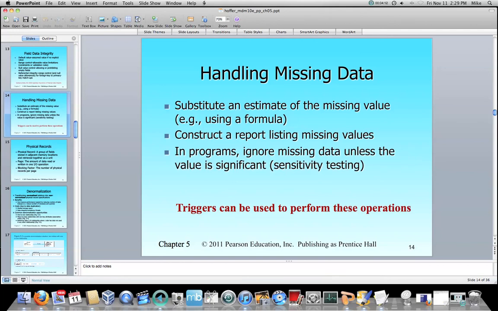At the bottom you can see that triggers can be used. Triggers are very powerful tools. We'll get into that in the advanced class. You can construct a report of the missing values so that someone else can handle them manually. Or you can write programs that just ignore the missing data, unless the value is significant, and that's an analysis thing you have to determine yourself. And that will end the video on field integrity.